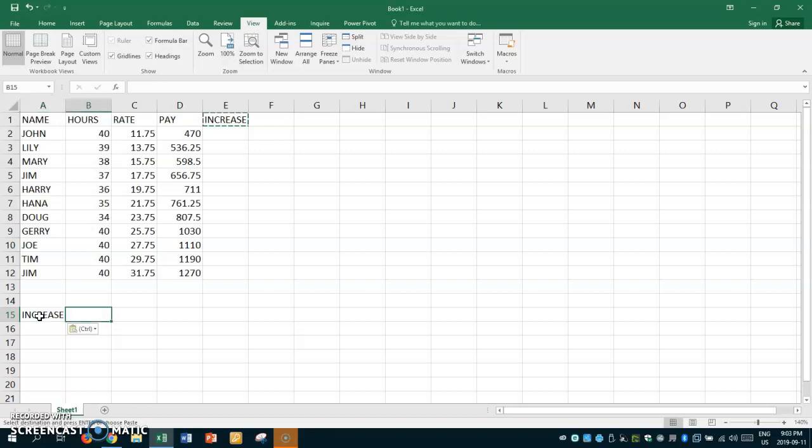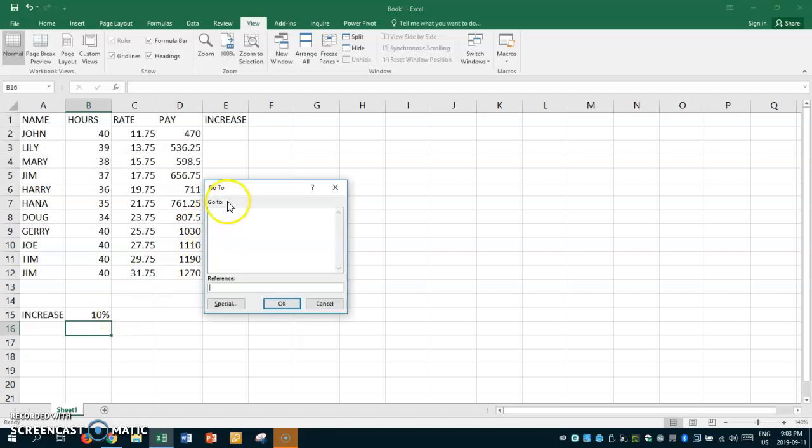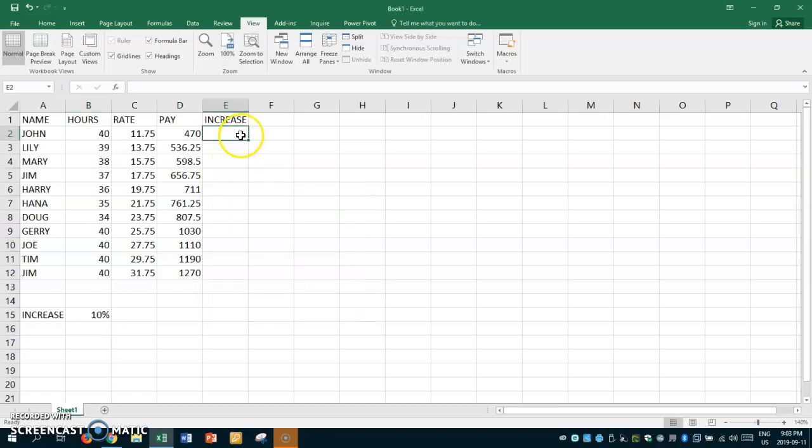Press your right arrow once and let's have a 10% increase. All right, press enter. Now we want to go back to E2. Now, there's a fast way to move. This is only a short distance, and I know you could click, but I want you to press function key F5. And note that it says go to. All right, we want to go to E2, so type E2 and press enter. And you are in cell E2.